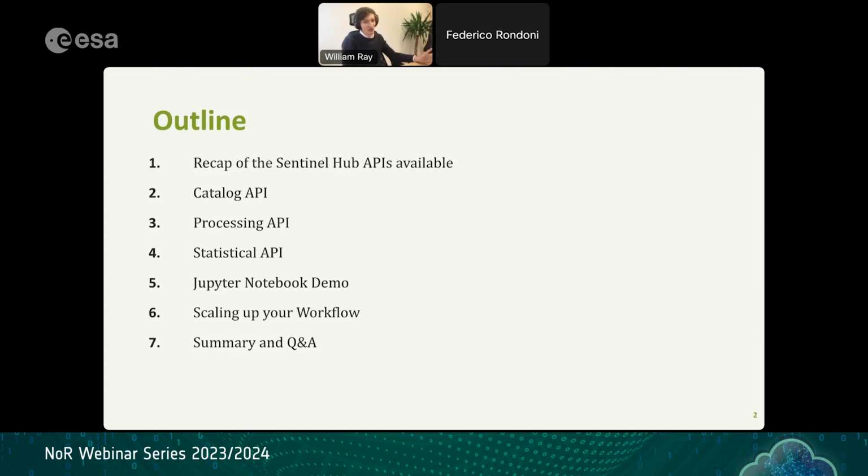After showing a quick use case, which uses plenty of the Sentinel Hub APIs, I'll go into a Jupyter Notebook demo before wrapping up with showing you how you can scale up your workflow from smaller areas to larger areas or larger timescales. And then we'll wrap up and have some Q&A as well.